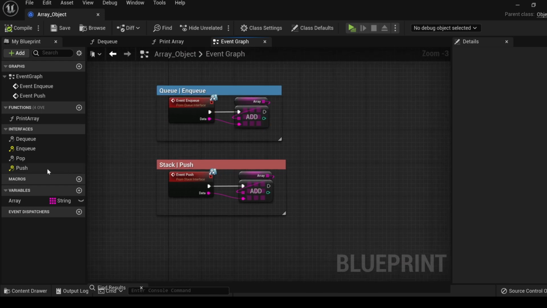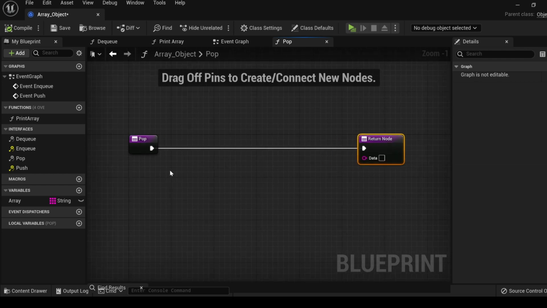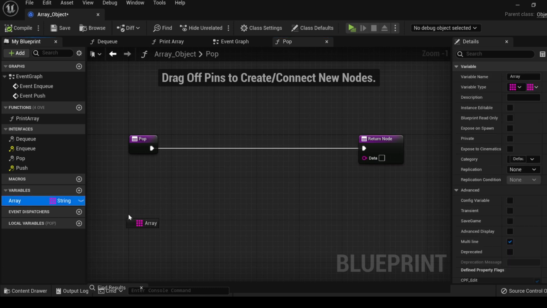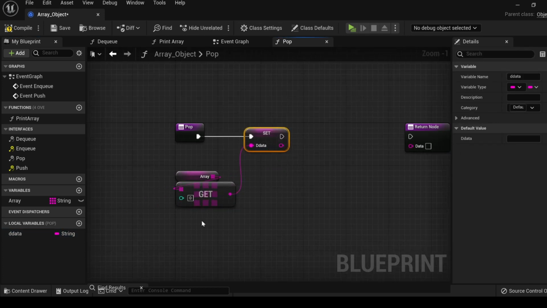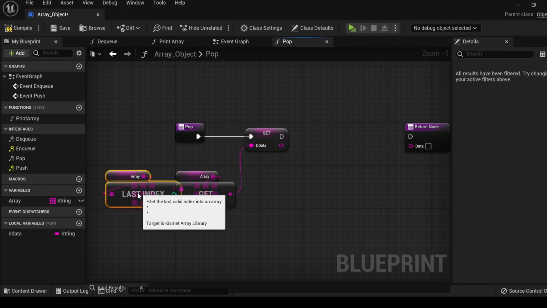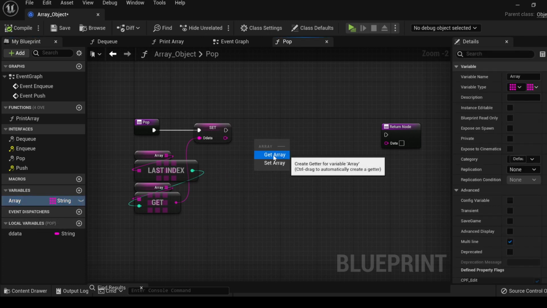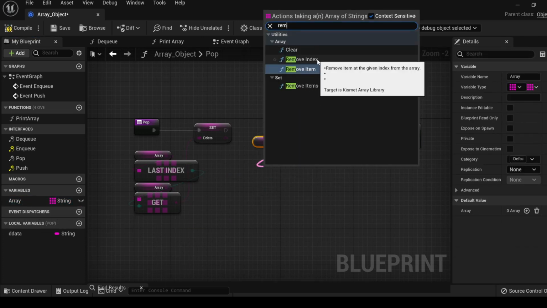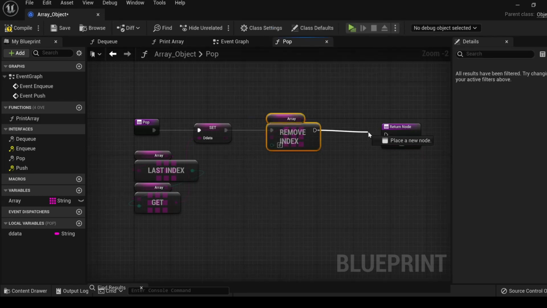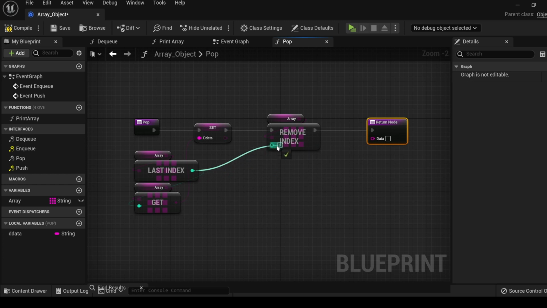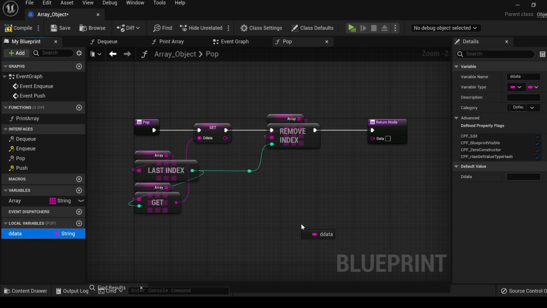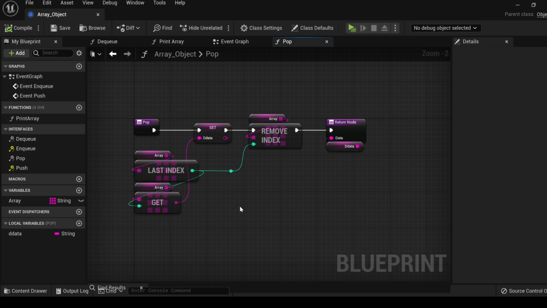Now let's set up the pop function. When we pop from the stack, we are going to get the data from the tail of the array and then delete it. So let's first set the data into a local variable. And what's important is that we make sure that we are getting from the last index. Now we just simply remove from the last index. Select Remove Index. Make sure that it is the last index. And don't forget to return your data. And that is the pop function.